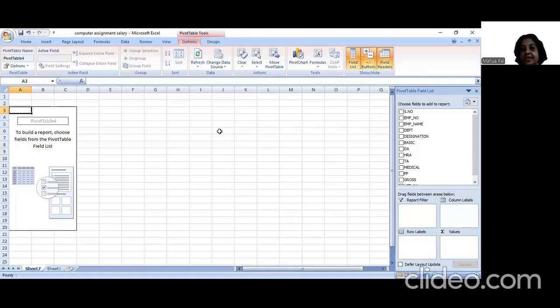Now the next step, the third step. Here we get a new sheet, and on the left-hand side we get the structure of the pivot table, and on the right-hand side we can see all the fields of our original table. Below there are 4 boxes: report filter, column labels, row labels, and values. Values are for doing calculations like count, sum, average, and so on. In column labels and row labels we can place the different fields as per our requirement.